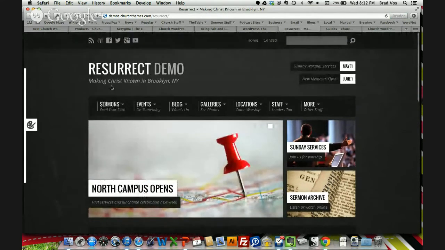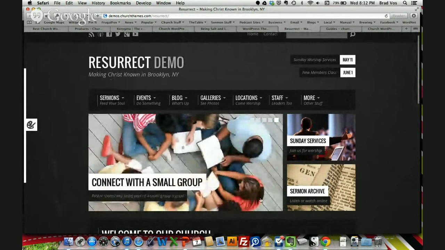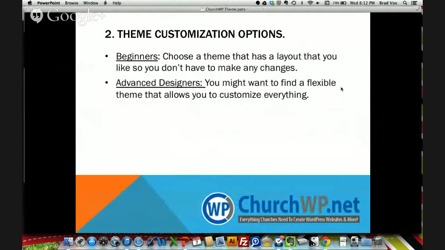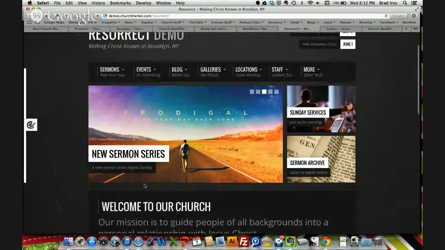But again, it's really choosing a theme that you like and has a design that you think is appealing and would fit for your church, and there's a ton of different options out there. Now, if you are a beginner, we would really highly recommend that you also think about theme customization options. And what we mean by that is how many options and different things can you change on that home page? Every theme has different things that you can change.